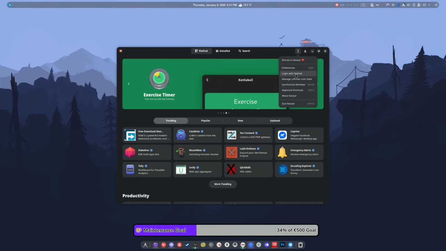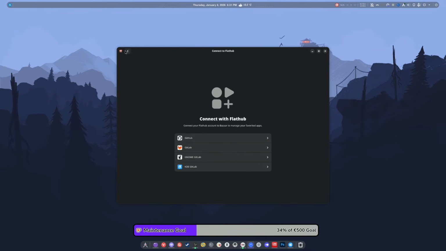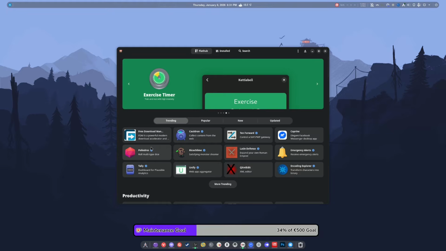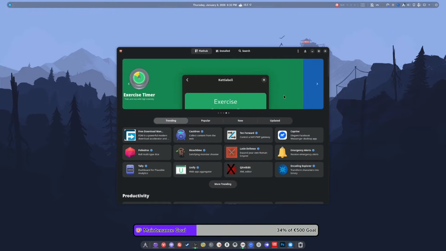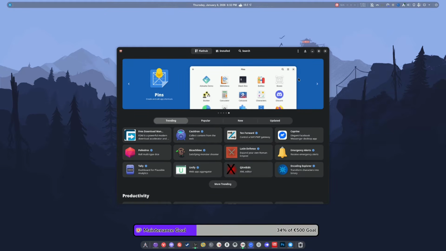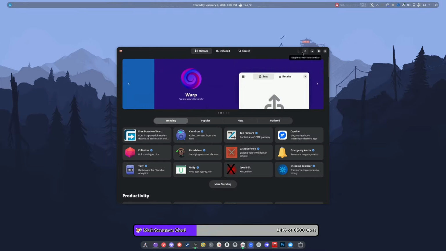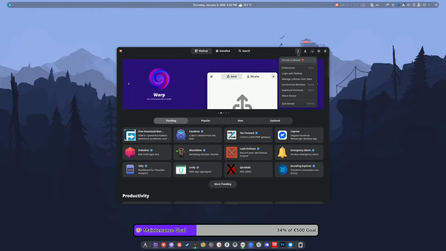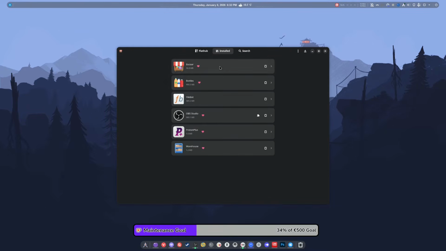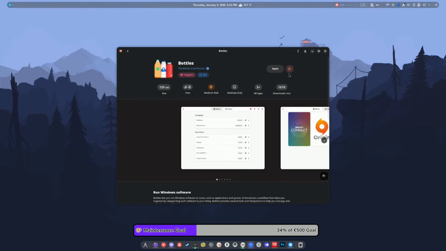Log in with FlatHub. Once you log in to FlatHub, every application you add to your favorites will be saved there. So when you log back in, let's say you restore your system, factory fresh, and you want to remember what your favorite apps are to reinstall, you can just log in and go to your favorite apps and install them from there.